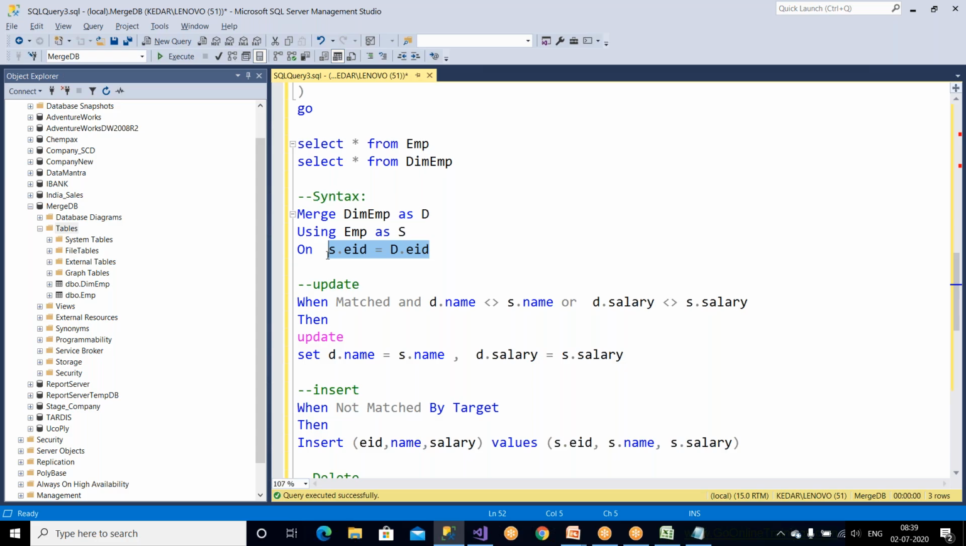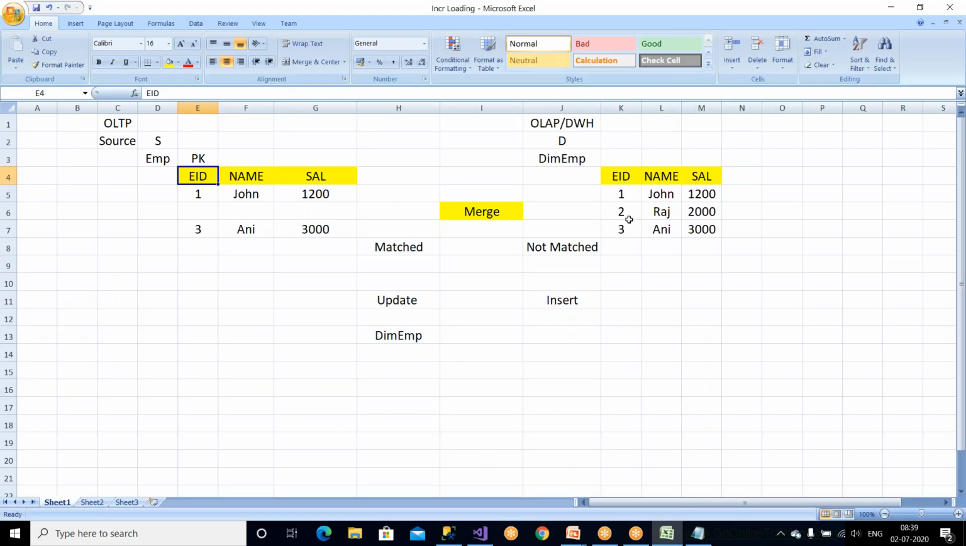Already we have given a condition, so it is going to be mapping. It is matching like this. Do we have one here? Yes. Do we have two here? No. Do we have three here? Yes. So something is not matched here. So this row is going to get deleted.